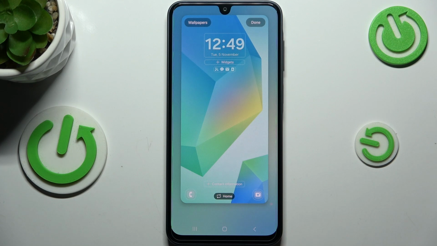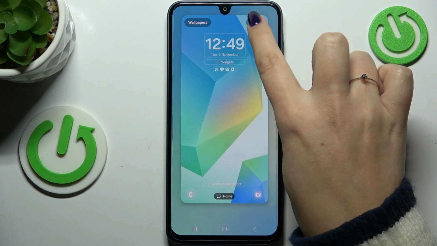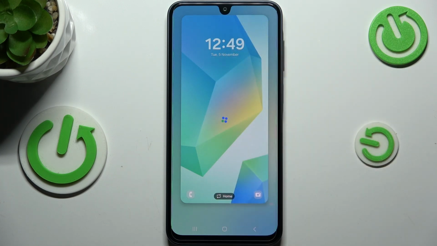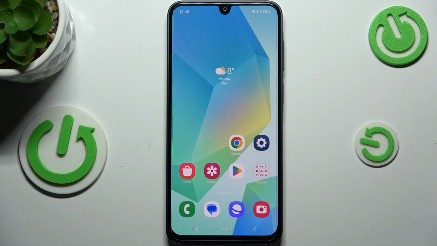Here again we've got the preview, so here you can manage the widgets, etc. So just tap on done in the right upper corner. Now we can go back, and as you can see the wallpaper has been applied successfully. Alright, so that will be all.